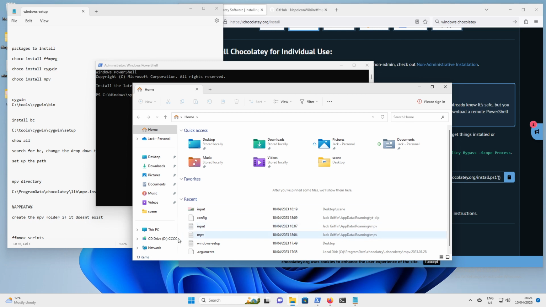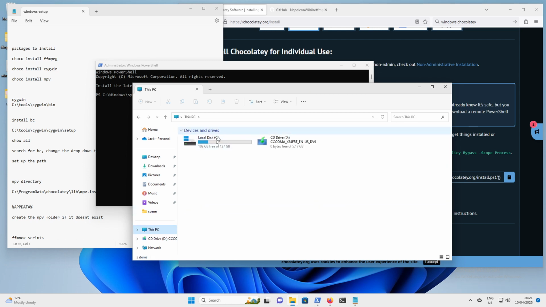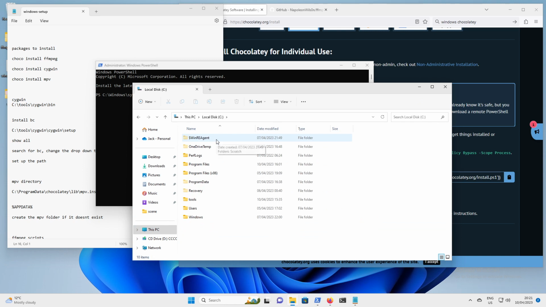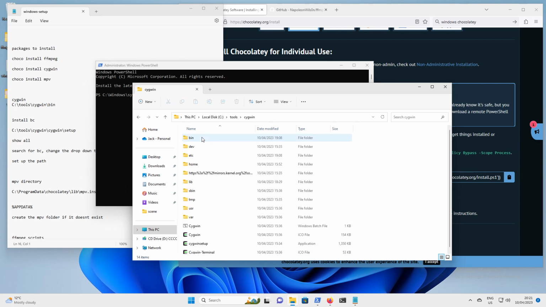So what we need to do is come across to our C drive here, and go to the location where Cygwin is installed by Chocolatey. If you install Cygwin manually, it's going to be a different path. I think it's C:\cygwin or something, but with Chocolatey, it's going to install it into C:\tools\cygwin.